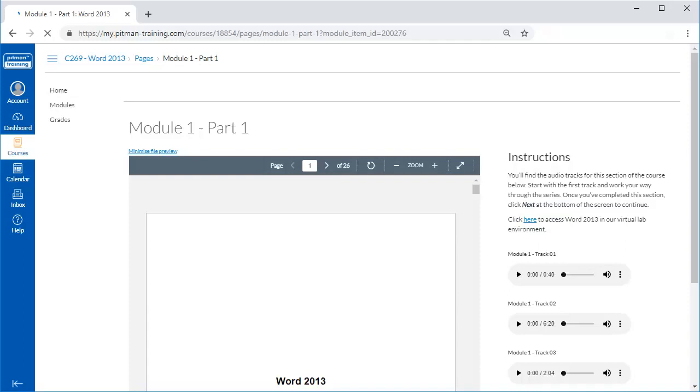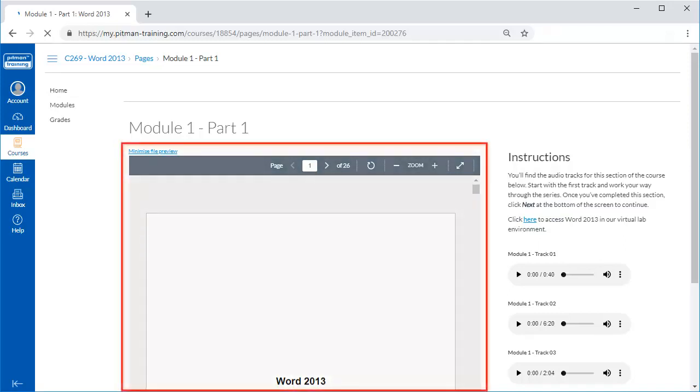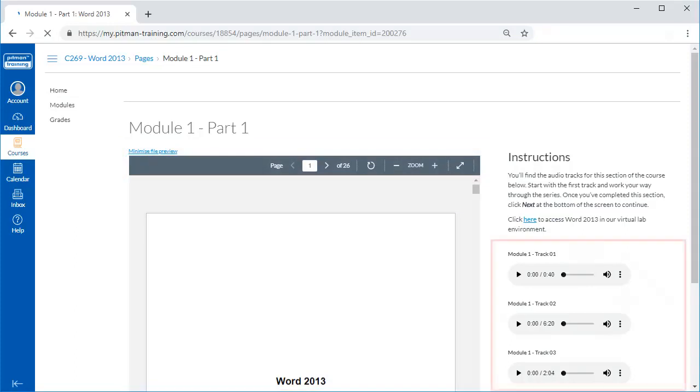Each page in the content of these courses generally consists of the following components. The eBook is found in the center of the screen. It provides the information that you will be learning in the form of text and images. Audio controls are located on the right side of the screen. The audio adds to the information in the eBook and provides step-by-step instructions for completing the activities.